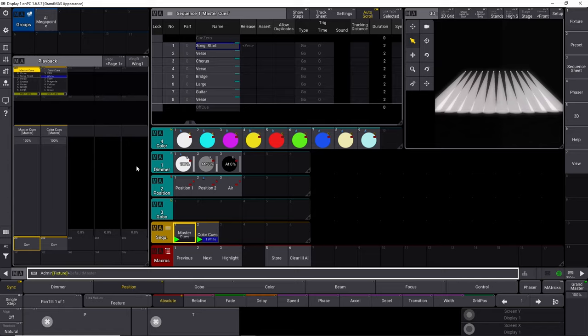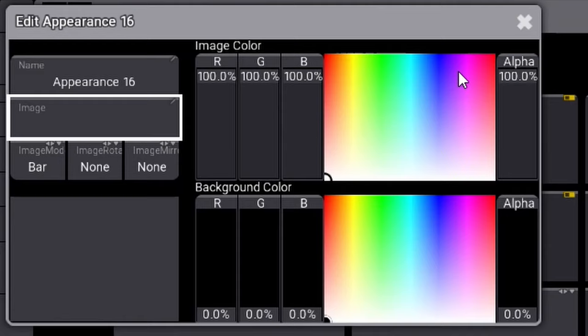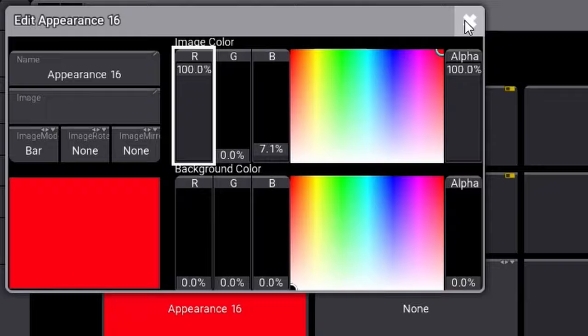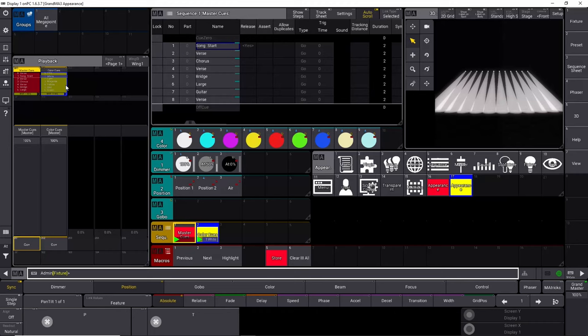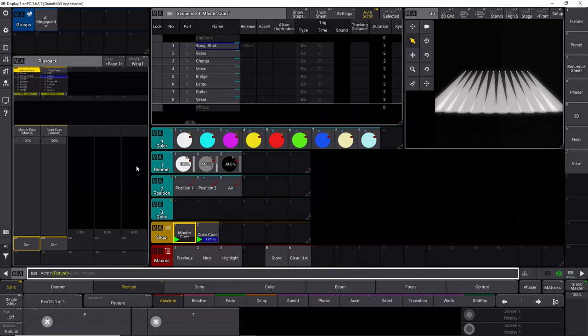I'm talking about appearances. Appearances is a cool and simple way for you to customize the look of different aspects of your GrandMA3 appearance. You can color almost everything to distinguish one preset from the other, or make your store macro stand out so you don't press it by mistake. So let's get into this GrandMA3 appearance tutorial.